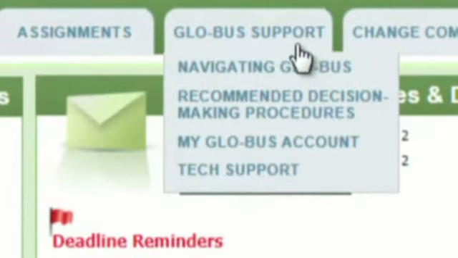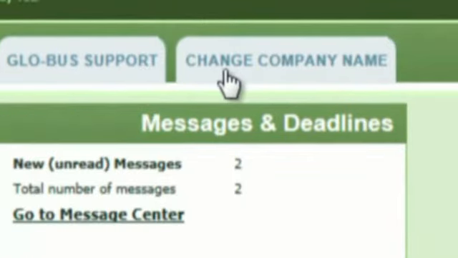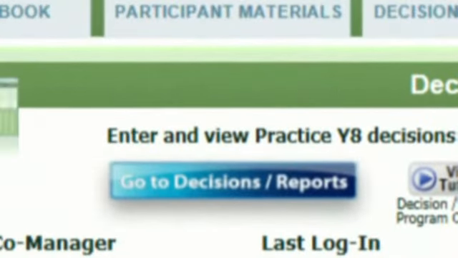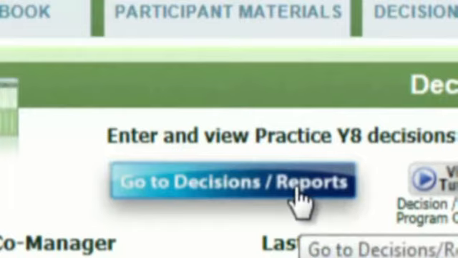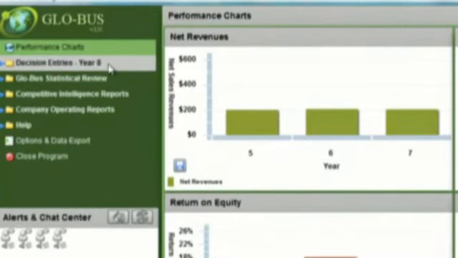If you need technical assistance, you can find that under the Globus Support tab. And the Change Company Name tab is where you'll find the information about changing the name of your organization. The Go to Decisions and Report tab is where you'll be entering your decisions for operating the simulation. In the upper left corner, you'll find the Decision Entries folder.